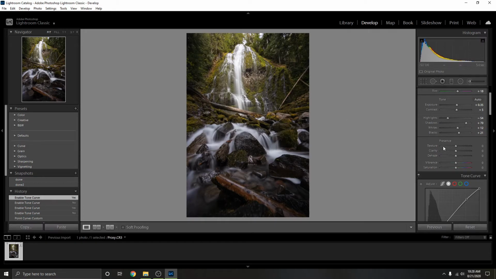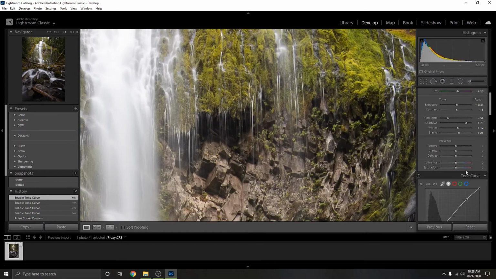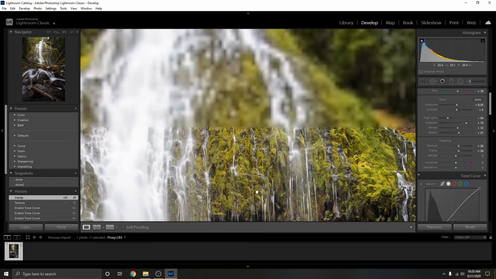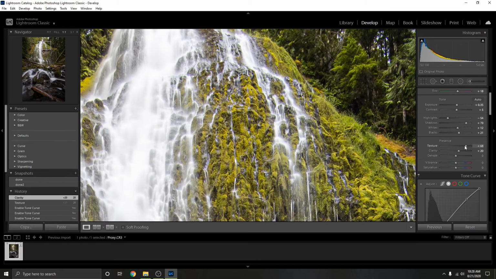Alright, so in the presence tab over here, I think texture and clarity will complement the photo very nicely. So plus 20 for both of them. Be sure not to overdo this because if you crank these up, it looks very artificial, as you can see. Same with the clarity. See, look at that.